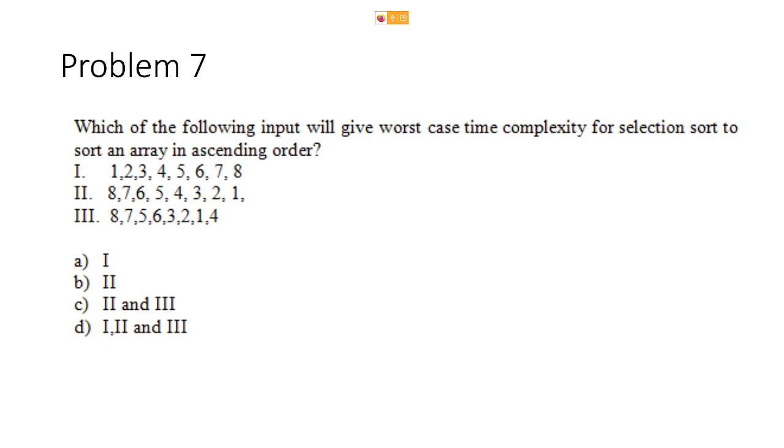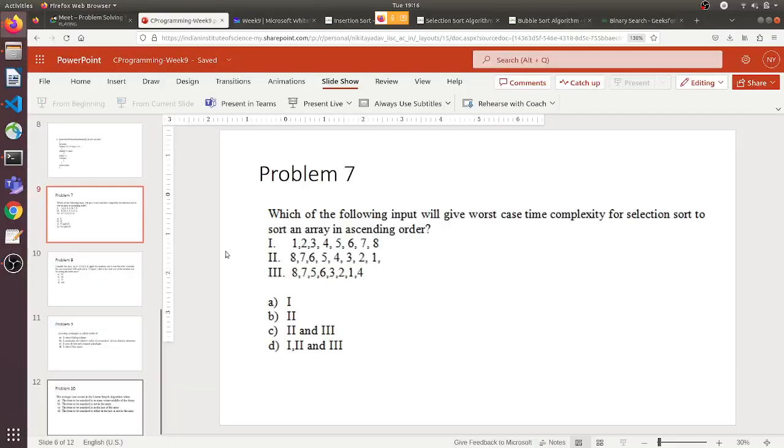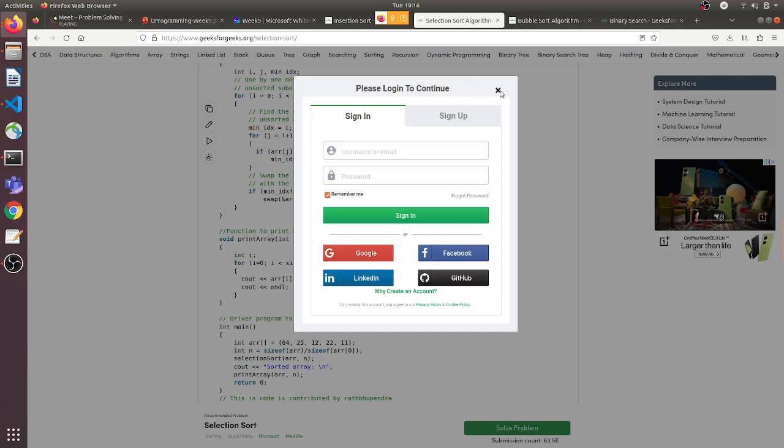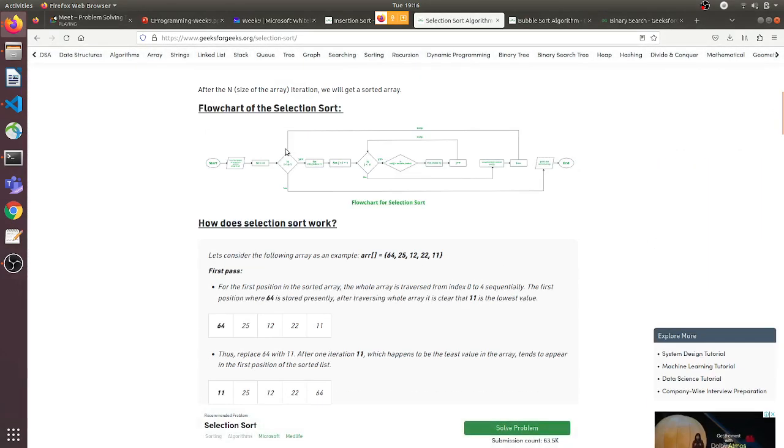So the worst case time complexity of selection sort is order n square, right? You do like n square comparisons in selection sort. Basically, that means to say that now in selection sort, let me just quickly go over the algorithm, and then I'll explain the answer.